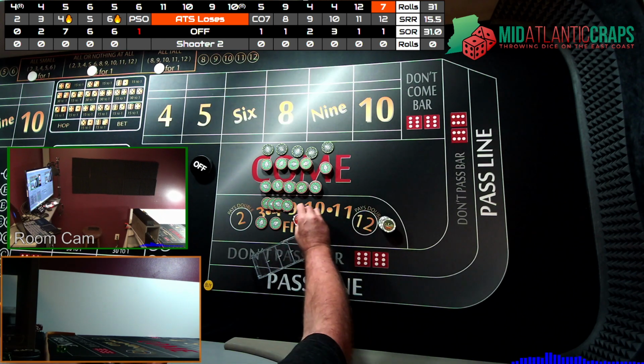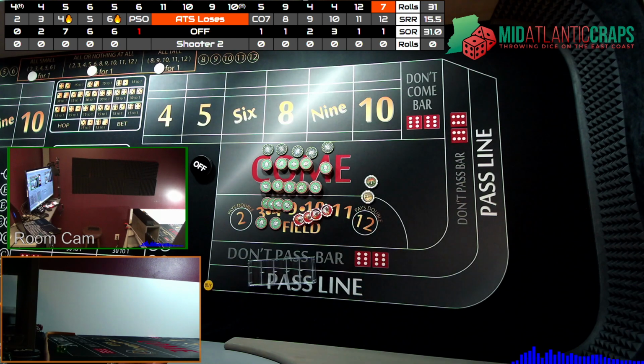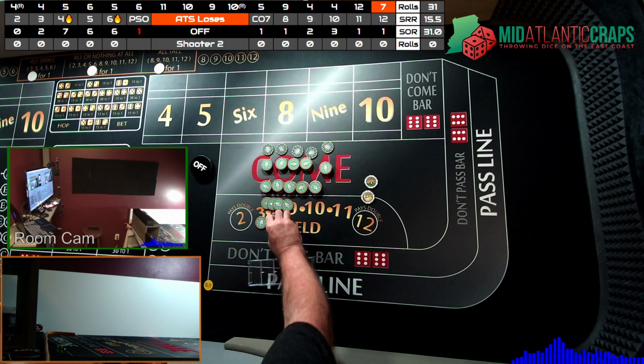50. 1, 2, 3, 4. 1, 2, 3, 4, 5. Oh, I did have enough. I'm a dummy. All right, so let's go ahead and cash this up to a green as well. I thought there should have been 75 out there.